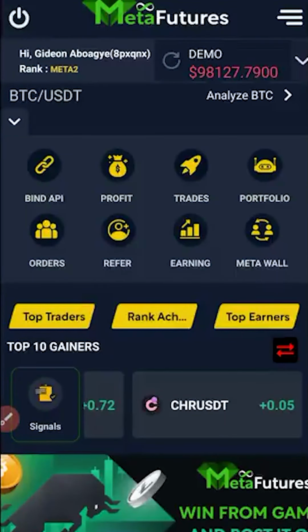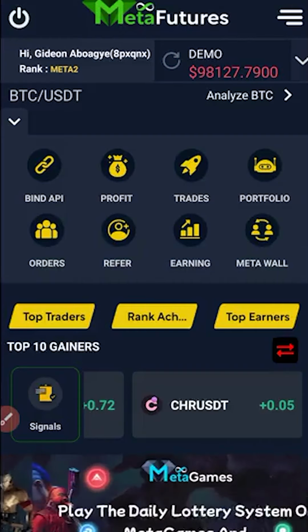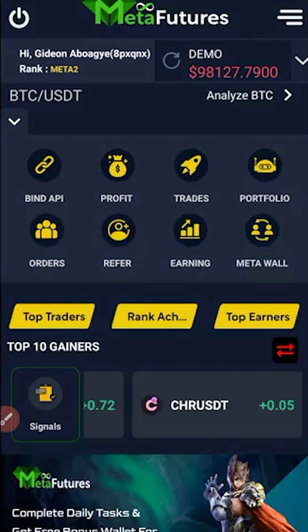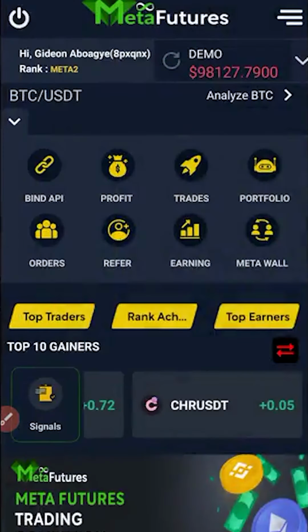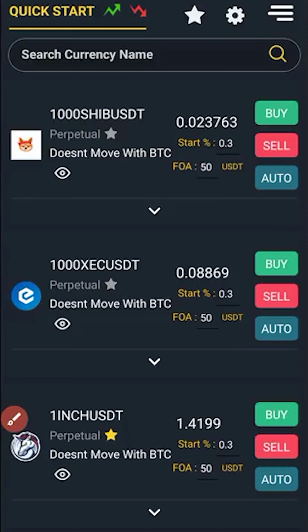Before you can trade on futures or Meta Futures, you need to do your settings or your strategy. So I'm going to take you through the Meta Futures settings. It is packed with a lot of features. So the first thing I will do is click on the menu bar here. One of the features is hedge mode and safe mode. I'm going to turn them off for now. Then click here straight away for it to take me to the settings.